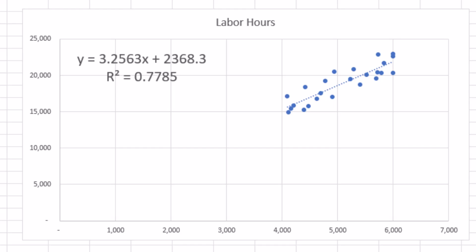Since the relationship is not perfect, you should expect some variance when using this equation to forecast your labor hours. However, actual results are equally likely to be higher or lower than the forecast. The variances should balance out over several periods. While forecasting is rarely perfect, this provides your best estimate.